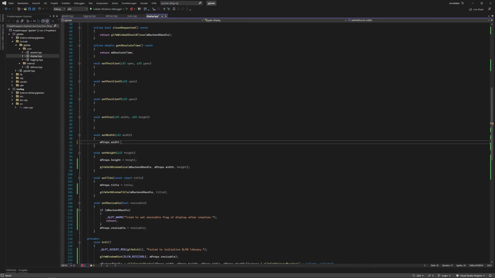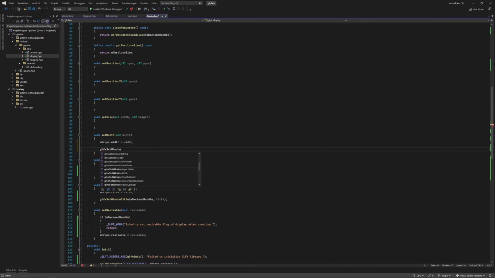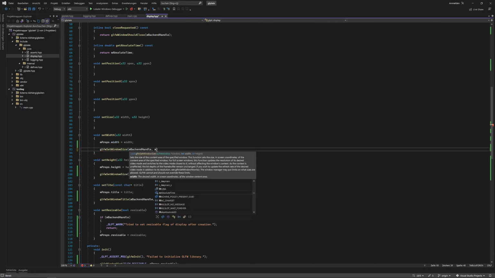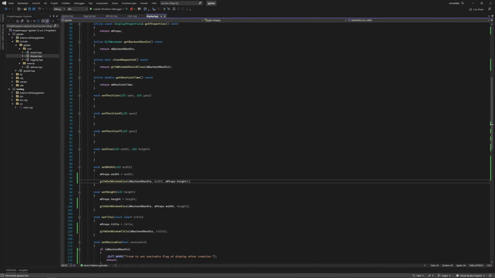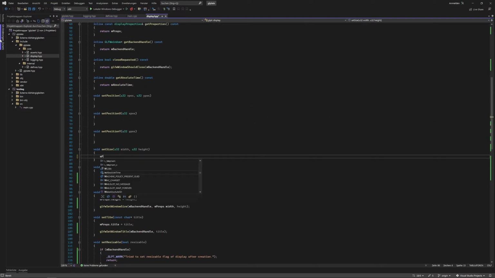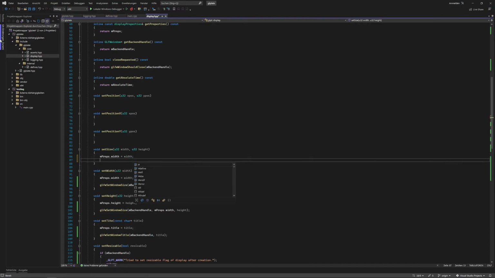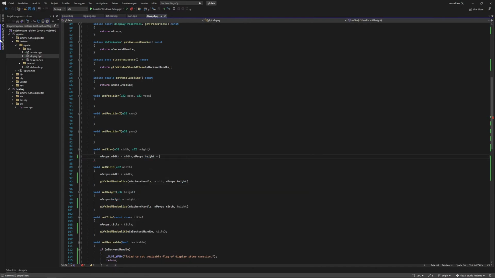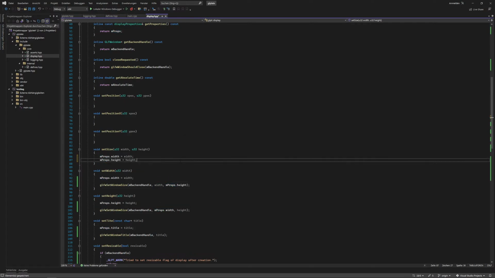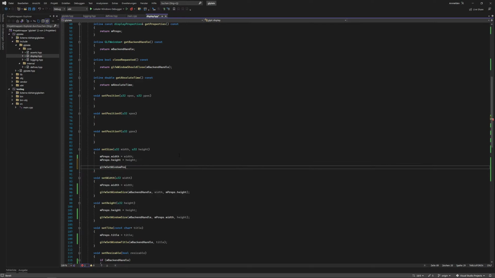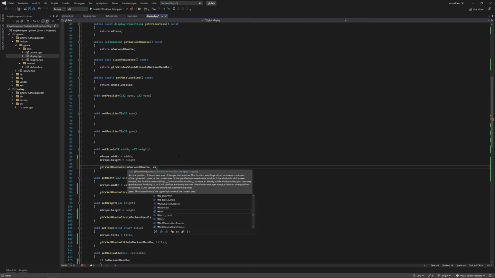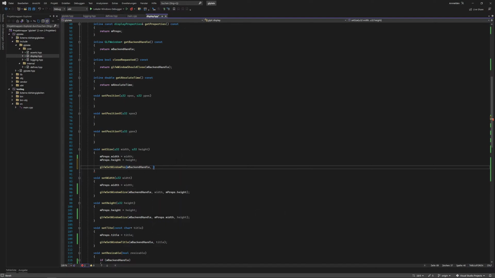Mprops.width is equal to width, and glfwSetWindowSize, backend handle, props.width, and props.height, because the height should stay the same. Okay, we do props.width is equal to width, and props.height is equal to height. Nice, okay, and then it's glfwSetWindowPos, backend handle, oh, I'm dumb. No, I'm not dumb. I'm just a little bit dumb. Set window size, width and height. Nice, okay.